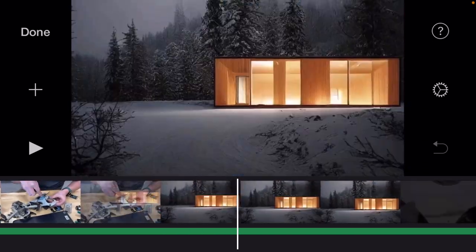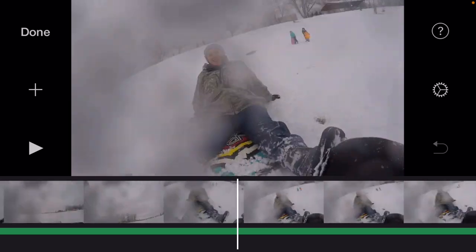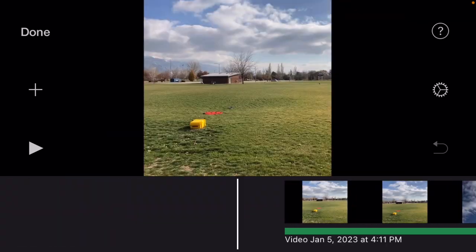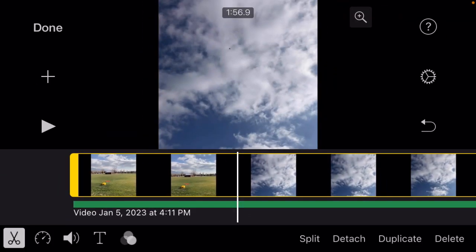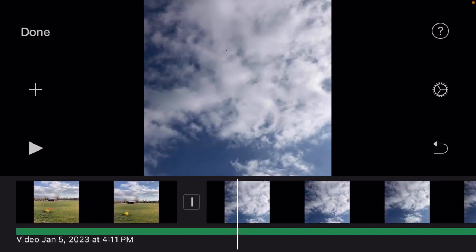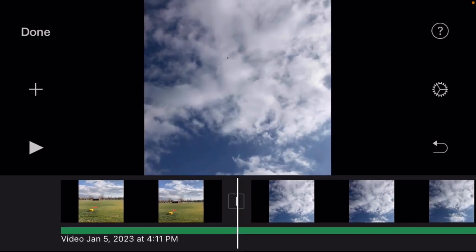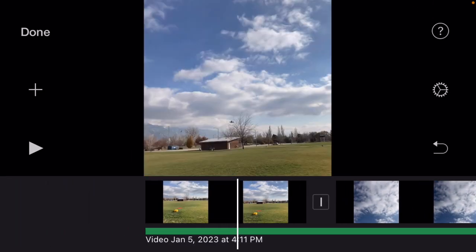Oh, one more thing for text on the screen. Oh, two more things actually. If you click on the video, you can click split, and then it turns into two videos in case you want text on one, but you don't want it to go throughout the whole thing. So I'm going to go here.